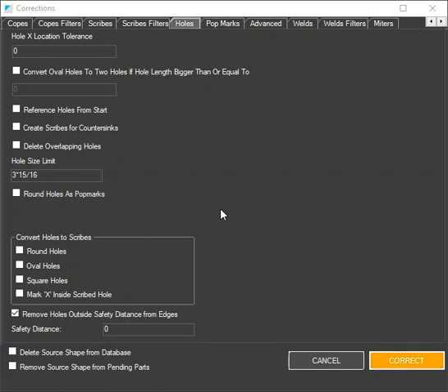The topic of this video is corrections, and specifically holes and pop marks. On the Holes tab, the first thing we have is hole echolocation tolerance.